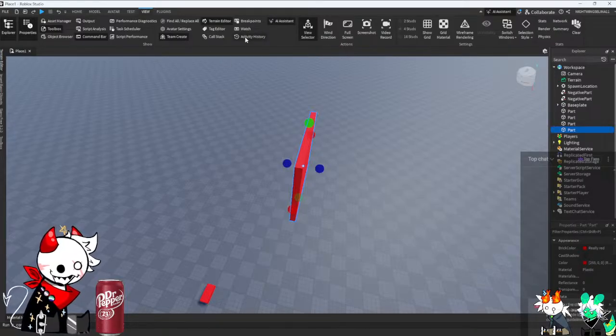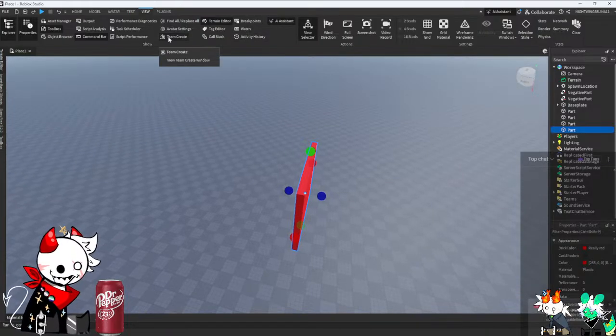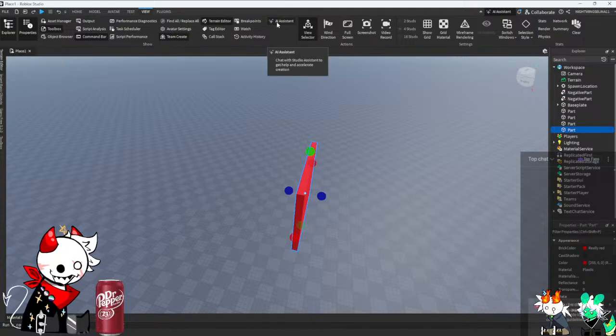You can activity, history, there's a bunch of stuff. I typically use team create, command bar, toolbox, properties, explorer. I have the terrain editor here, and all that kind of stuff. But that's how you disable the cast shadows.